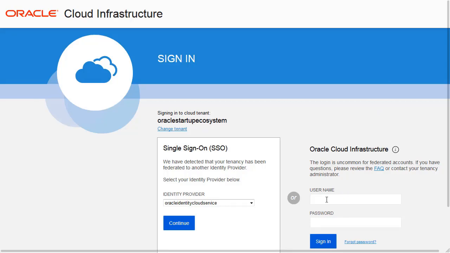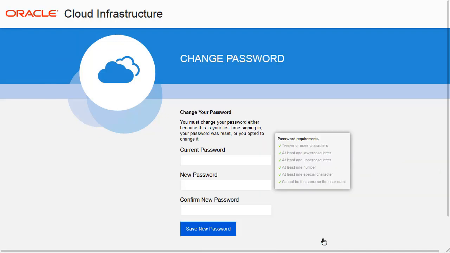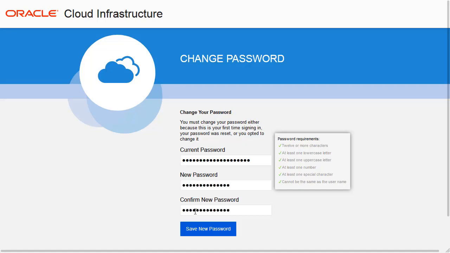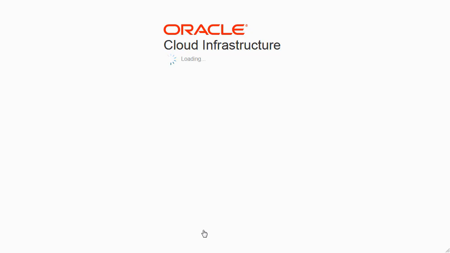To do this, you'll want to sign out as your original user, and we're going to sign back in using the cluster admin user that we created earlier. Be sure to use the password that you generated earlier and copied. If this is the first time logging in as cluster admin, you'll need to set a new password. Enter in the new password twice and click Save New Password.